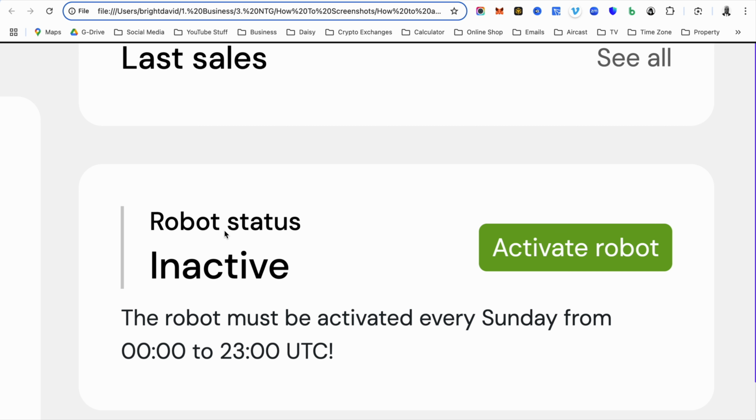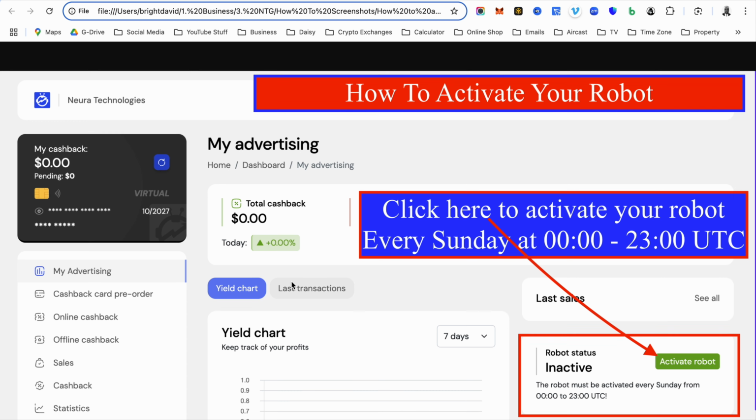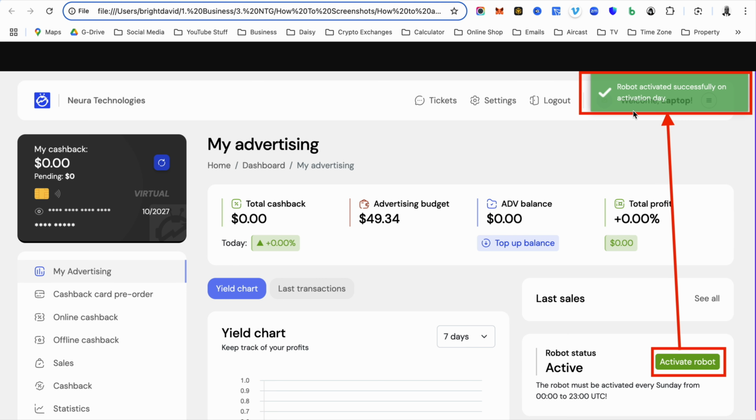Now, how do you activate your robot? It's easy. Just log in to your account, go to the my advertising tab, and then scroll down to the bottom. You will see your activate robot button. Just click on the activate robot button. When you click on it, you should get this message. This message should pop up and say robot activated successfully on activation day. Simple and easy.